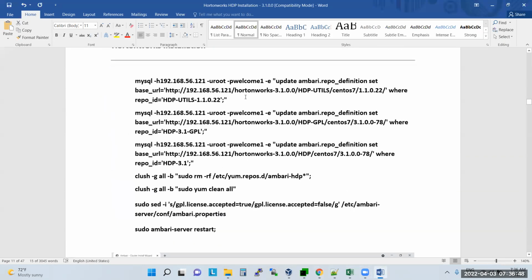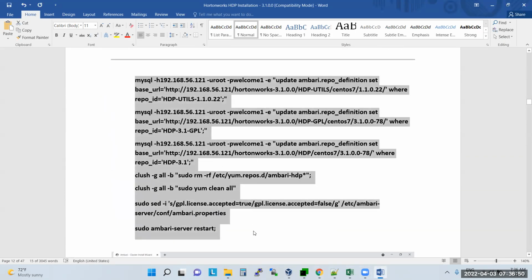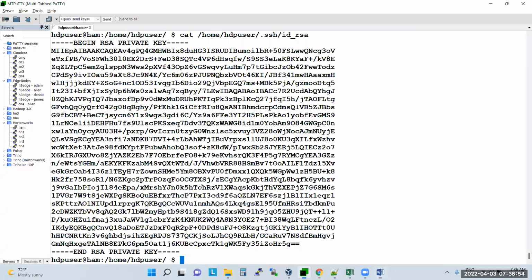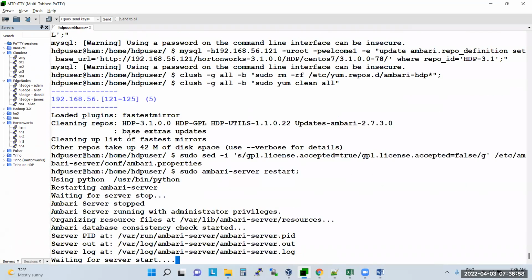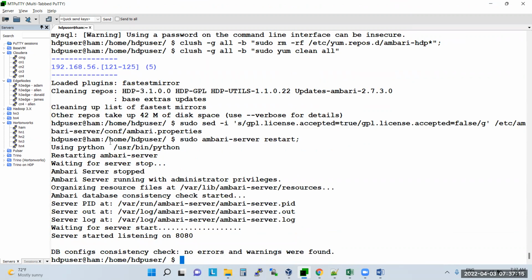So these things in the HA machine. In the HA machine, restarting Ambari server.